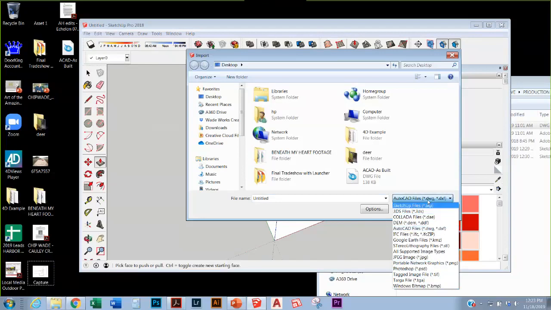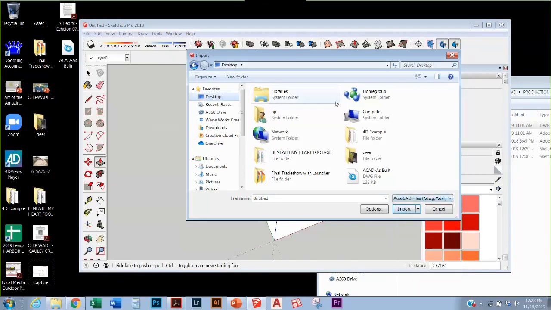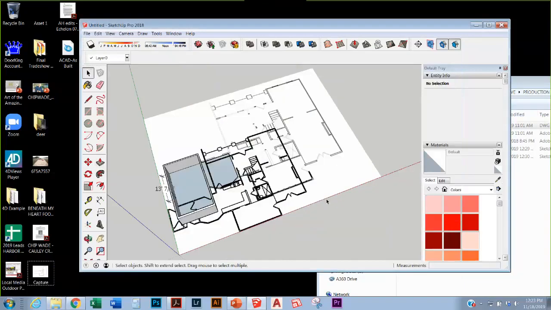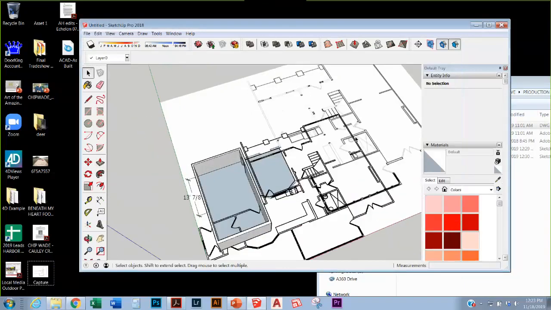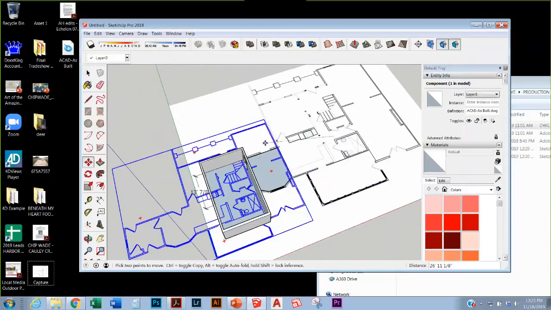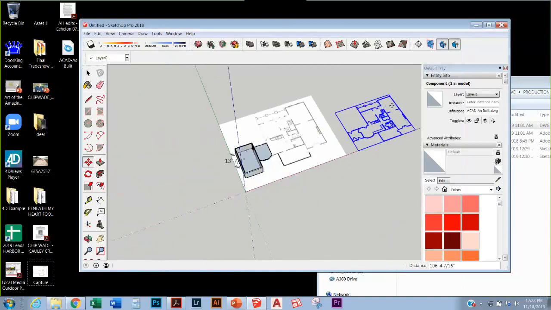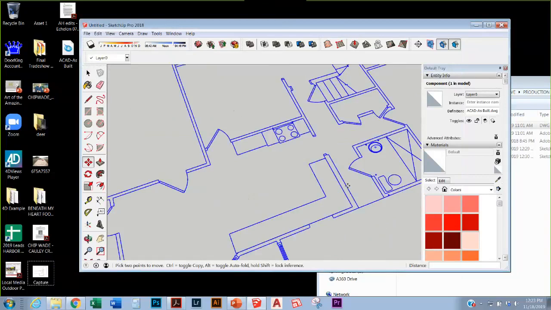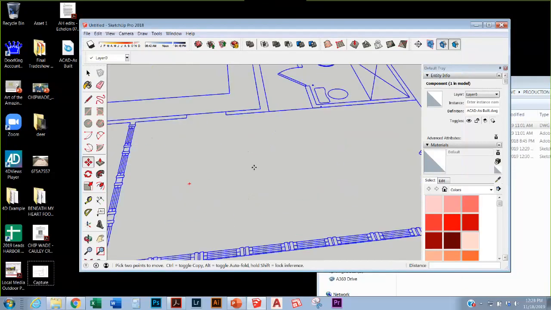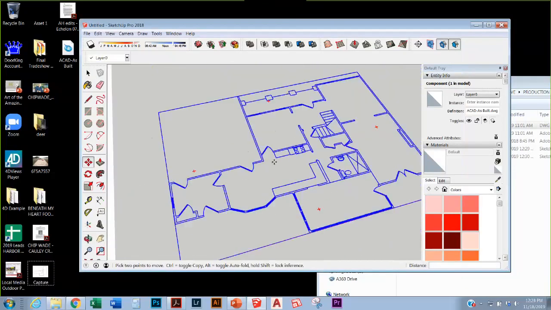Now, if we go to DWGs, it's going to pick up the one I just pulled off of my desktop. Now look at this. It automatically groups this thing together. So again, look at this. We can pull this right in and immediately go to town on an as-built, which is really, really nice.